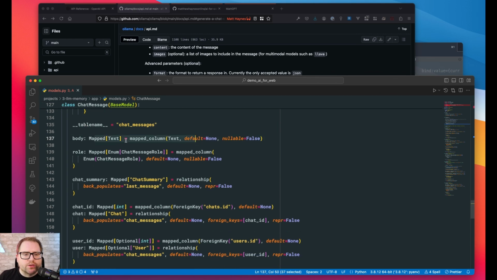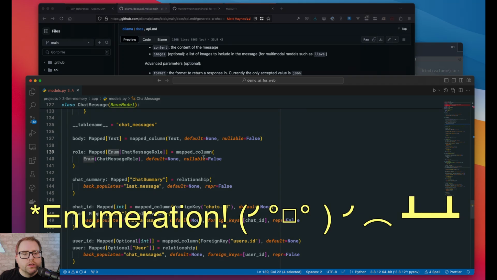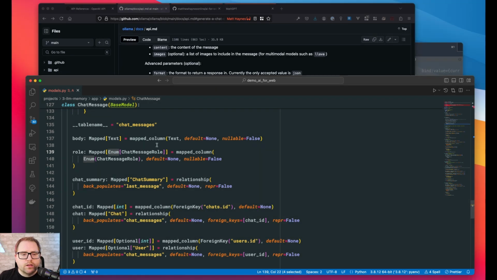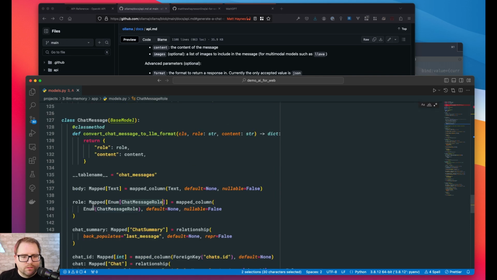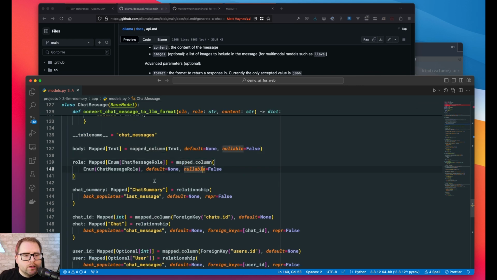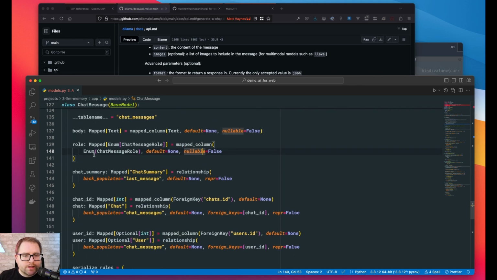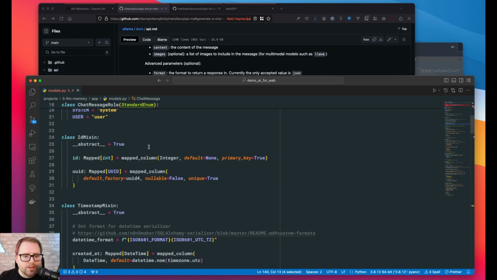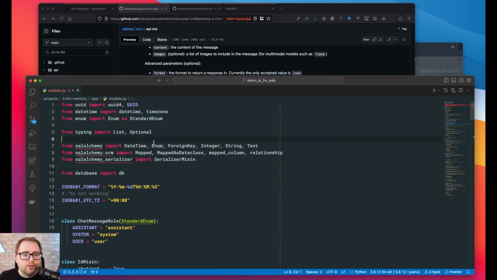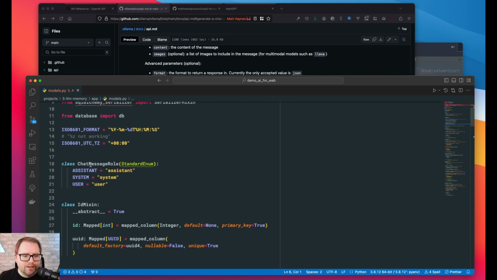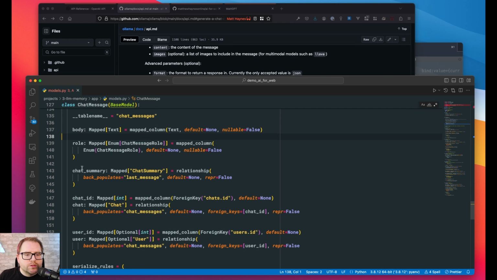Body is pretty straightforward, nothing too fancy there, it's just a text. Role, as we talked about, is an enum, so enumerable. So we're just saying it can only be one of these types. So if we take a look, right, it can only be one of those types. And actually that's one of the reasons why Postgres is helpful, because it has support for enums along with UUID and JSON and a bunch of other nice handy features. So chat summary.